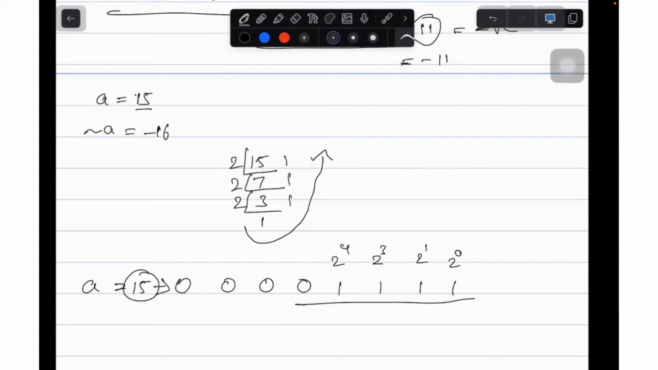2 to the power of 0 is what? 1. Anything to the power of 0 is 1. Right? So it is 1. 1 into 1, how much is it? 1. So 2 to the power of 1 is 2. 2 into 1, how much is it? 2. Sorry, this is 2. This is 3. So 2 to the power of 2 is 4. 4 into 1, 4. Let me put 4 here.